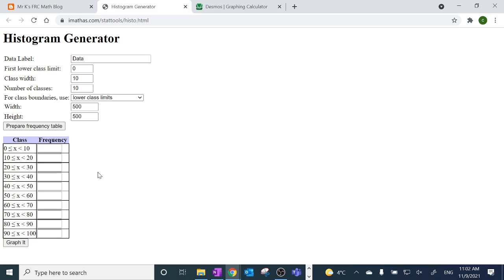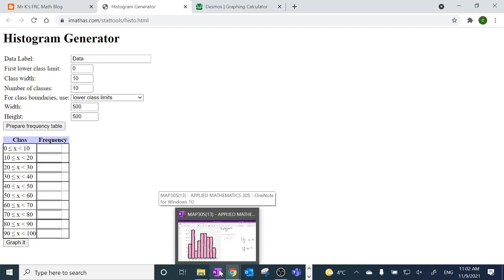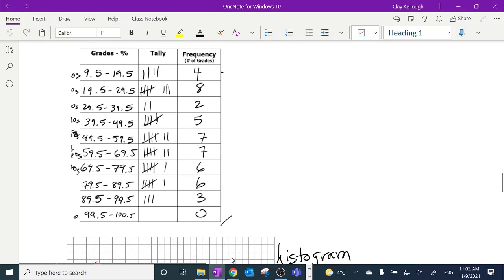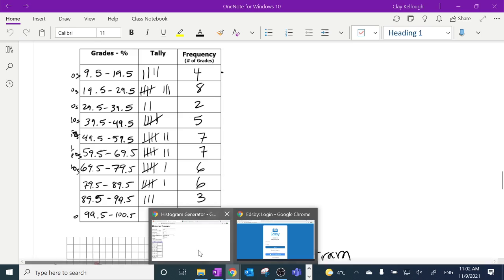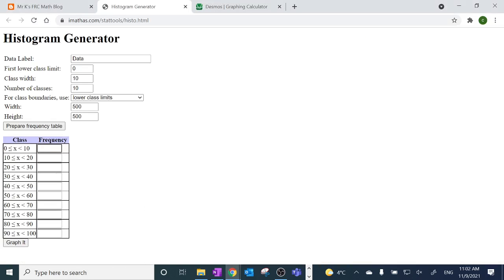And then we enter in our data from our frequency table. So what was our frequency table again? Our frequency table was 4, 8, 2, 5, and so on. So we're going to enter that data into this histogram generator. We didn't have anything from 0 to 10, so this is a 0. But then our first data was the 10s. There were 4 numbers in the 10s. There were 8 numbers in the 20s. There were 2 numbers in the 30s. There were 5 numbers in the 40s. There were 7 numbers in the 50s. There were 7 numbers in the 60s. There were 6 numbers in the 70s.